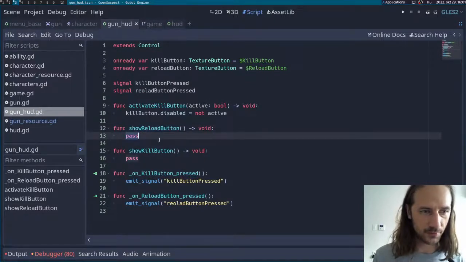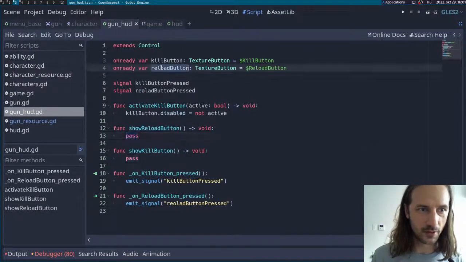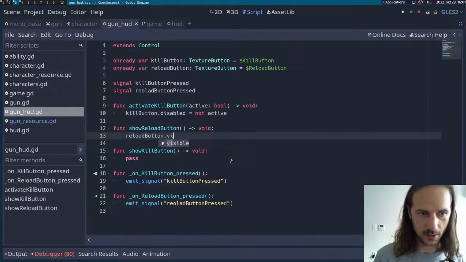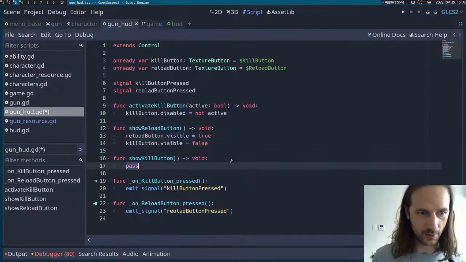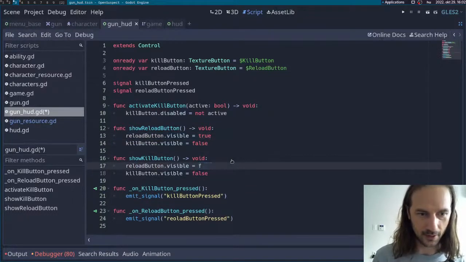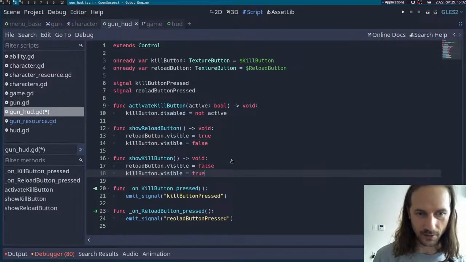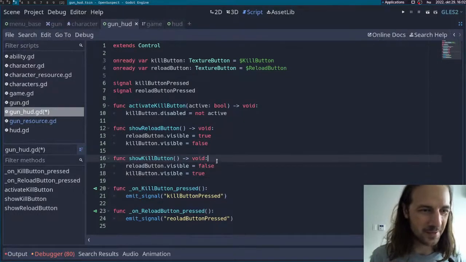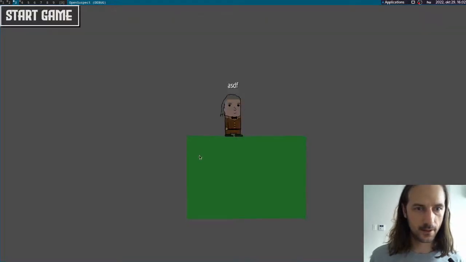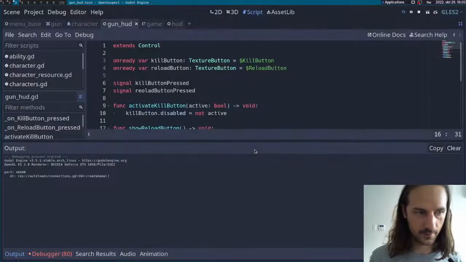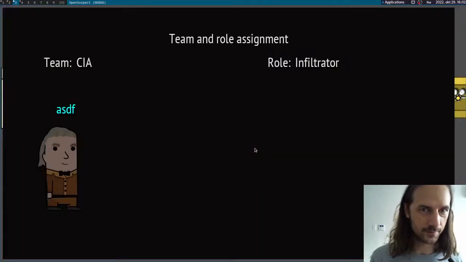But of course these will have to do their things, like show reload button will have to reload button dot visible equals true, and kill button dot visible equals false, and the show kill button will have to do the same things but in the other way around. So I guess that's not the same thing, that's the opposite thing. So let's see if the game now runs or not. I guess it runs.